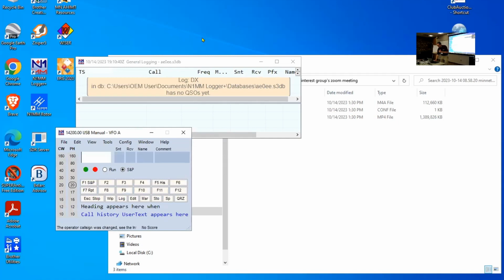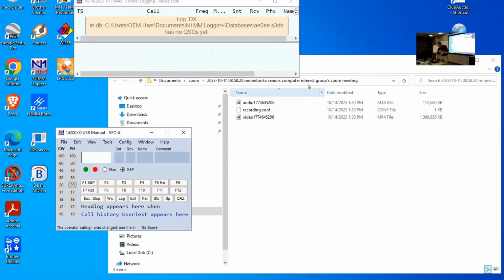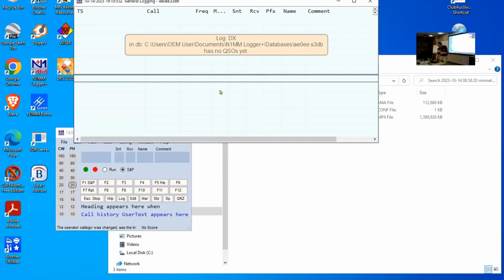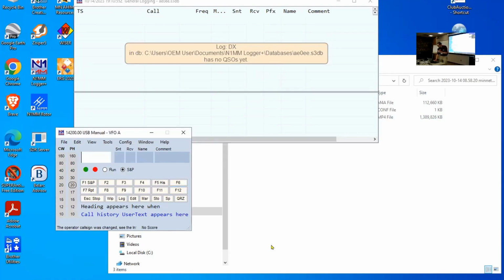It gives us a couple of different windows. One is this log window, and that is where it keeps the list of your contacts. We don't have any yet, so it's a pretty short list. The other window is the entry window.